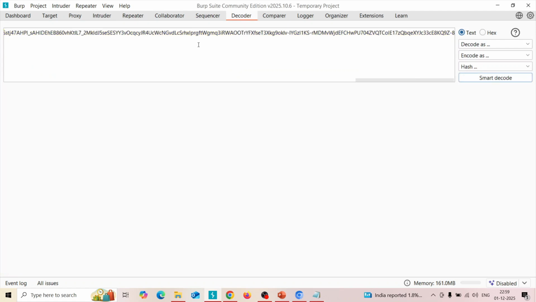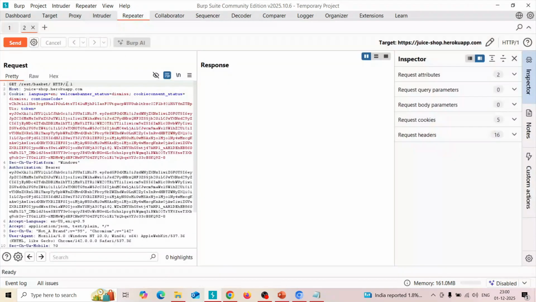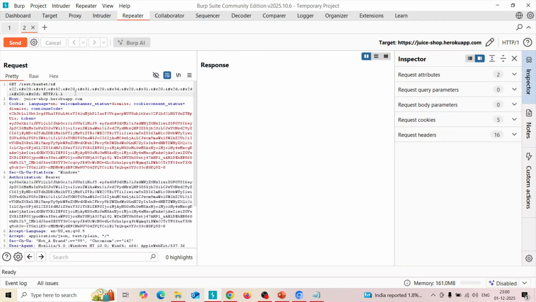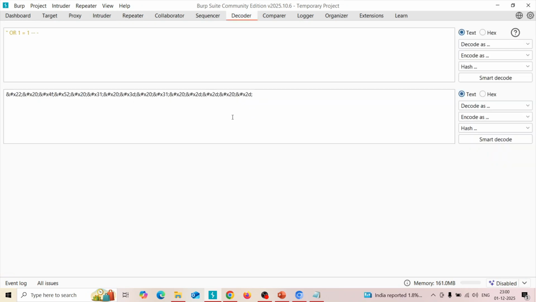Suppose I paste this and encode this value into HTML, and replace this value with this. So copy this value, go to the repeater and paste it here instead of the basket ID for SQL injection. And send the request. So it will accept the code instead of the SQL injection. So we can check these cases using the decoder for converting.